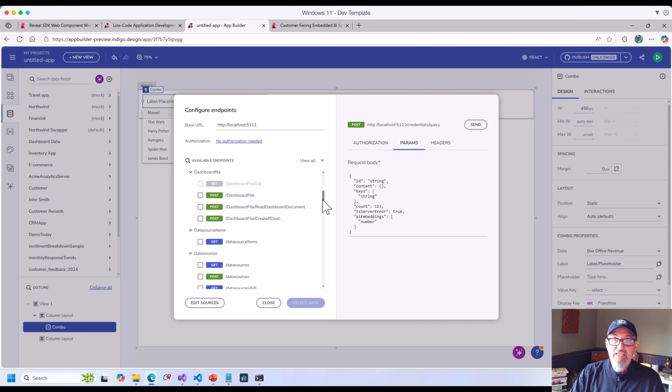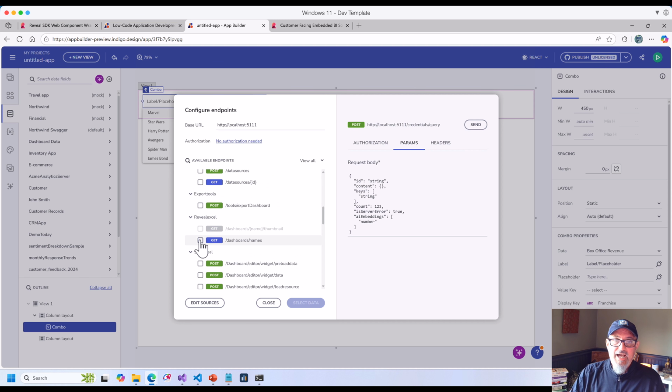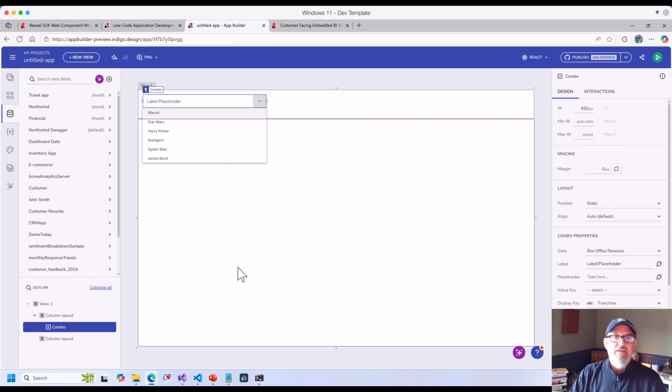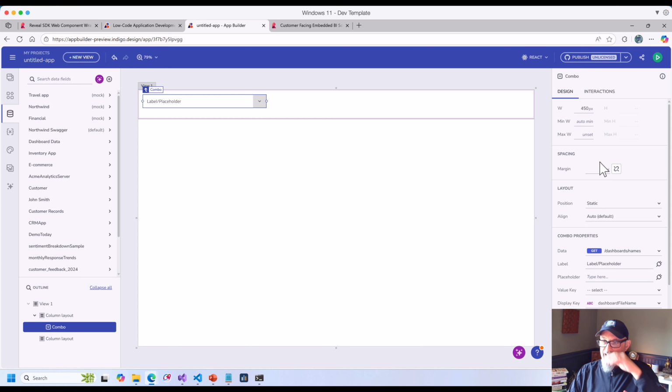This is going to give me a list of all of the endpoints that are available to me, but I just want this one here, which is going to pull back those dashboard names. Select data. Yes, grab me everything. Click done. So now I have a data source. It's over here in my data tab, but I want to bind it to this combo box. So here on my data tab, let's click home and let's scroll down. There's my webinar React demo. Let's click that, and I want to use the dashboard names endpoint.